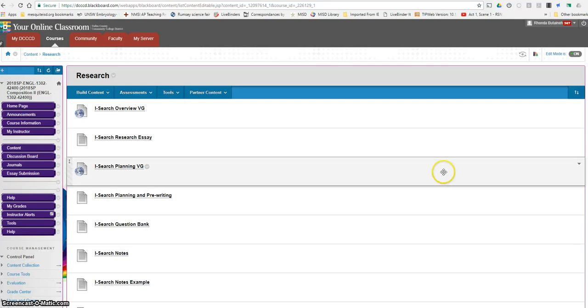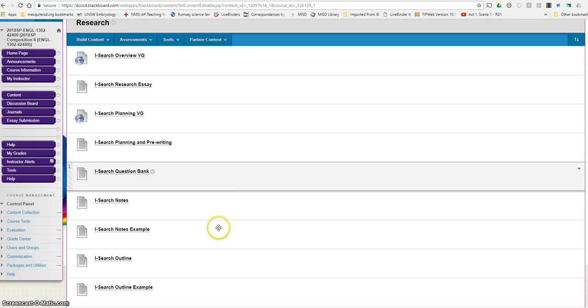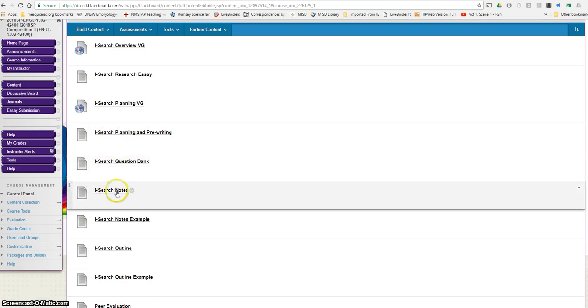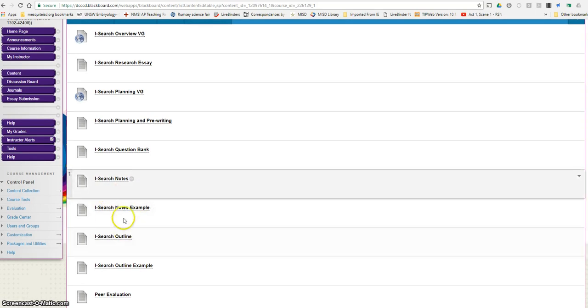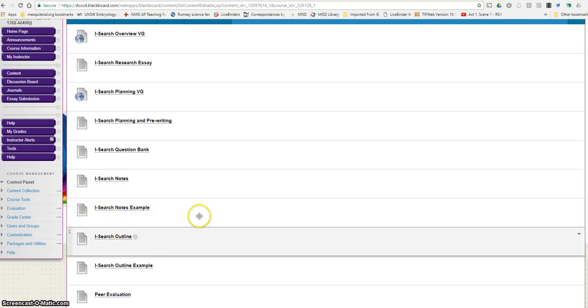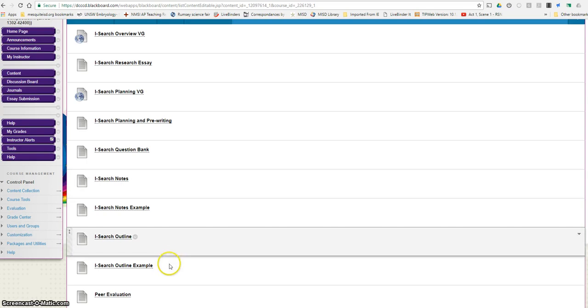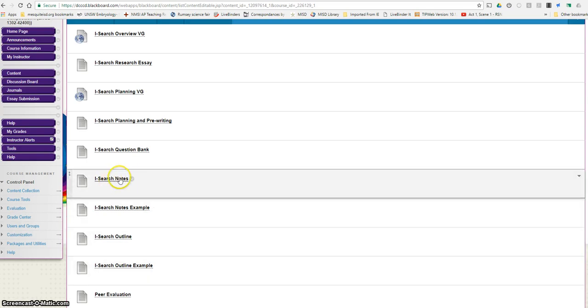Here's your video guide that will help you do some research, organize your notes, and create an outline. Now here's what you'll need: the iSearch notes. This is where you can take all your notes from your research, and I've done an example for you. Then these notes will turn into the outline. Notes are organized by source, outline is organized by topic, and I'll show you what I mean.